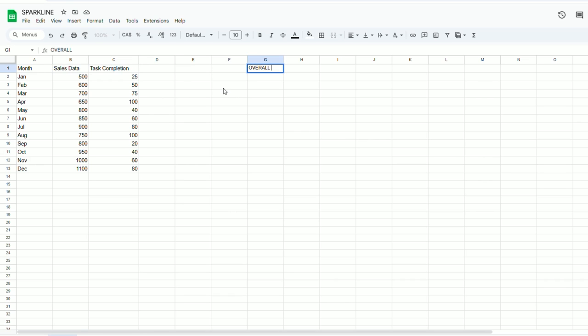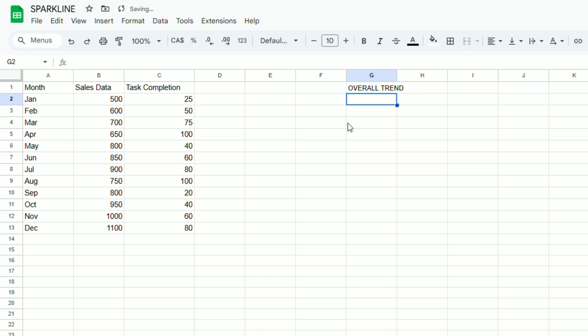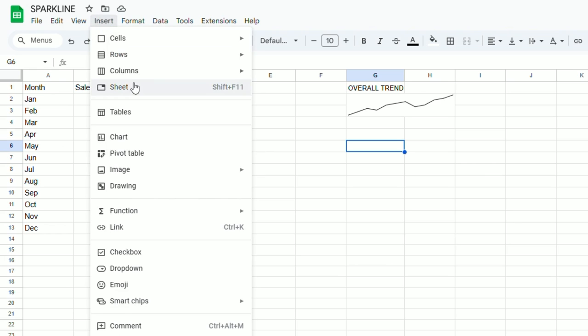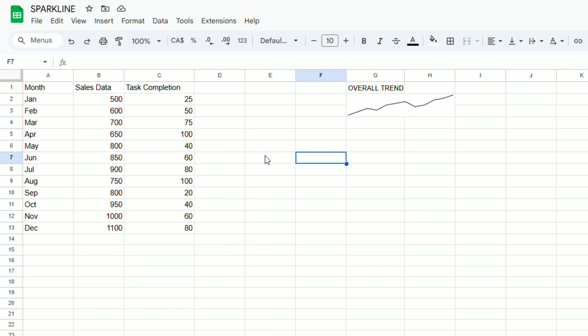So for the overall trend, all you do is type equals Sparkline bracket, and then select your data, your sales data, close the bracket, boom, look at that. It shows the overall trend in one single cell. If you wanted it bigger, you can simply merge the cells like that. This way you can have multiple Sparklines for different types of data. It makes dashboard creation much easier if you're not looking to have bigger charts and actual charts within your report.